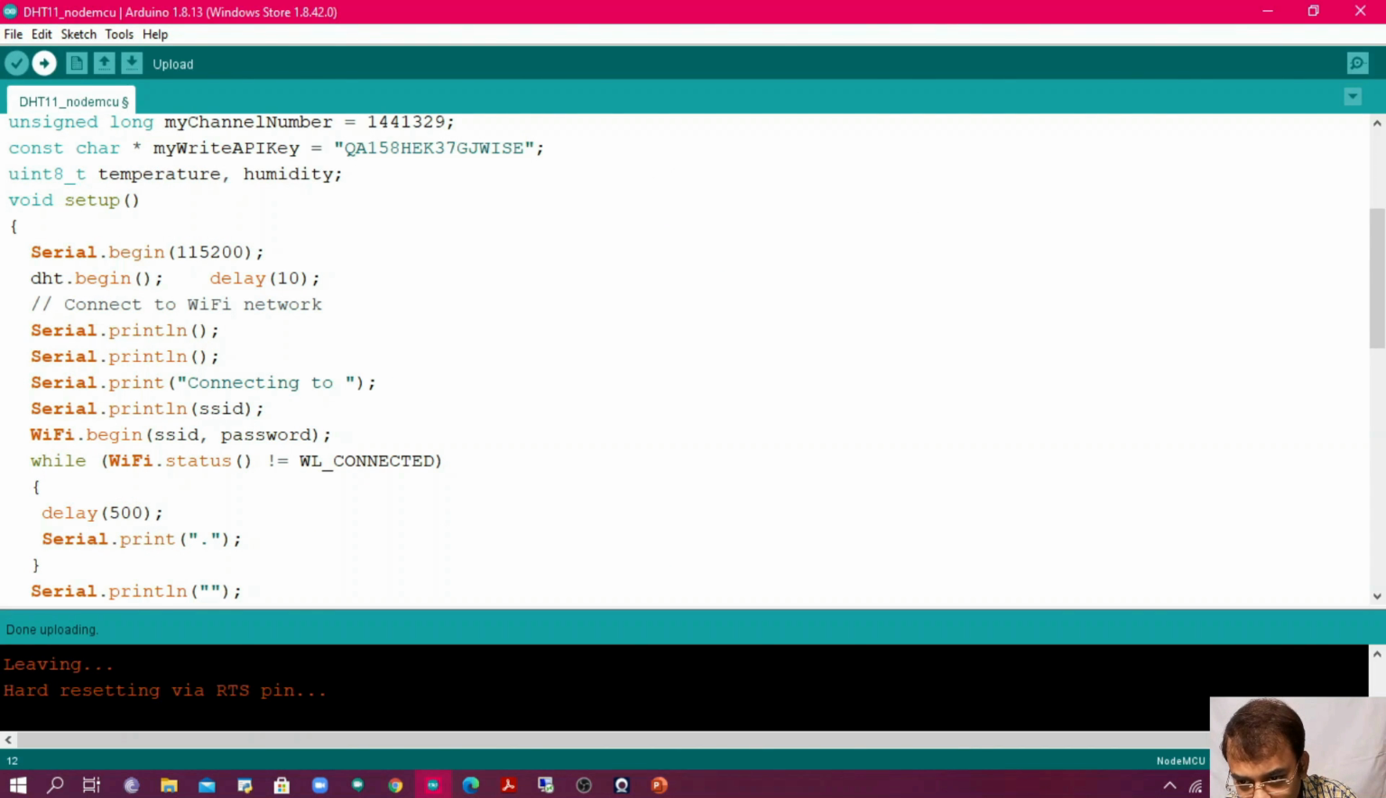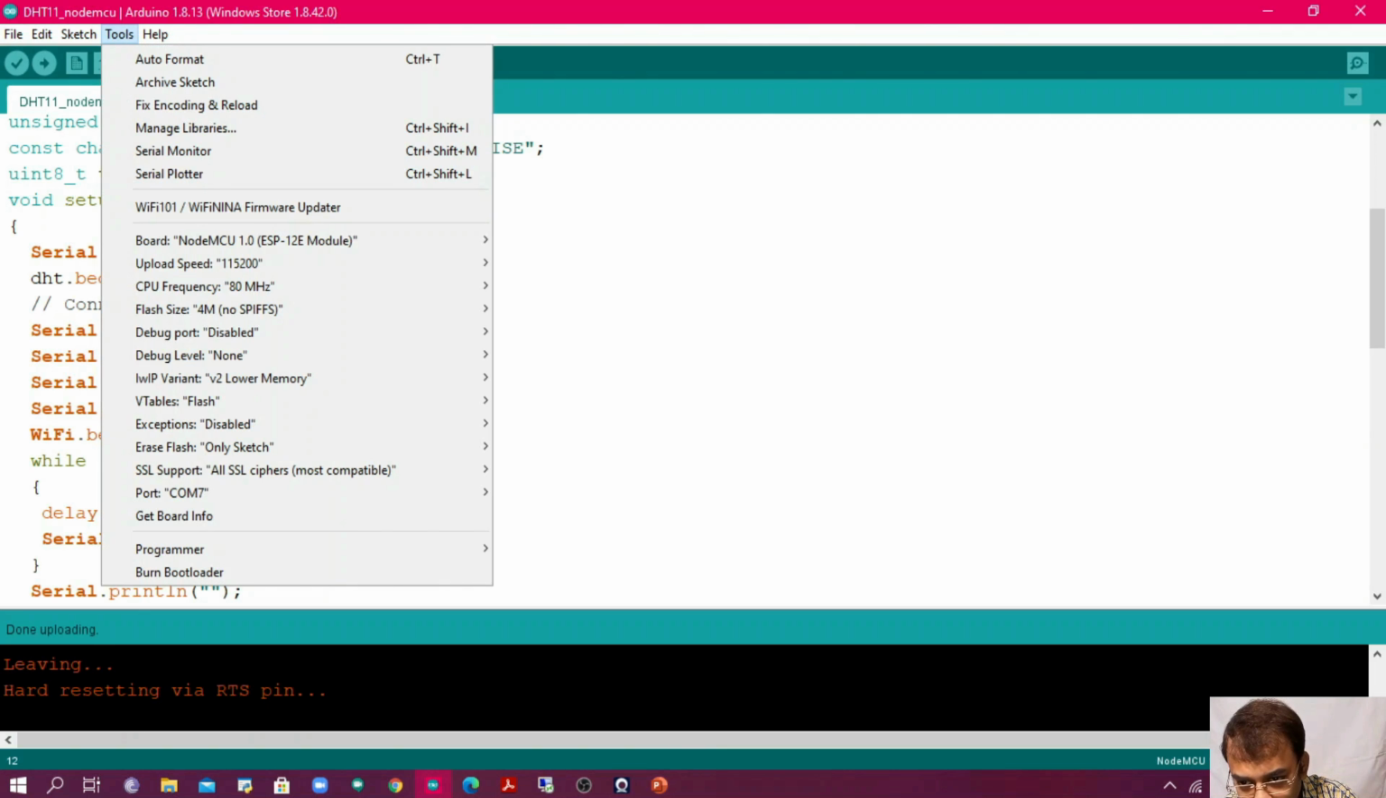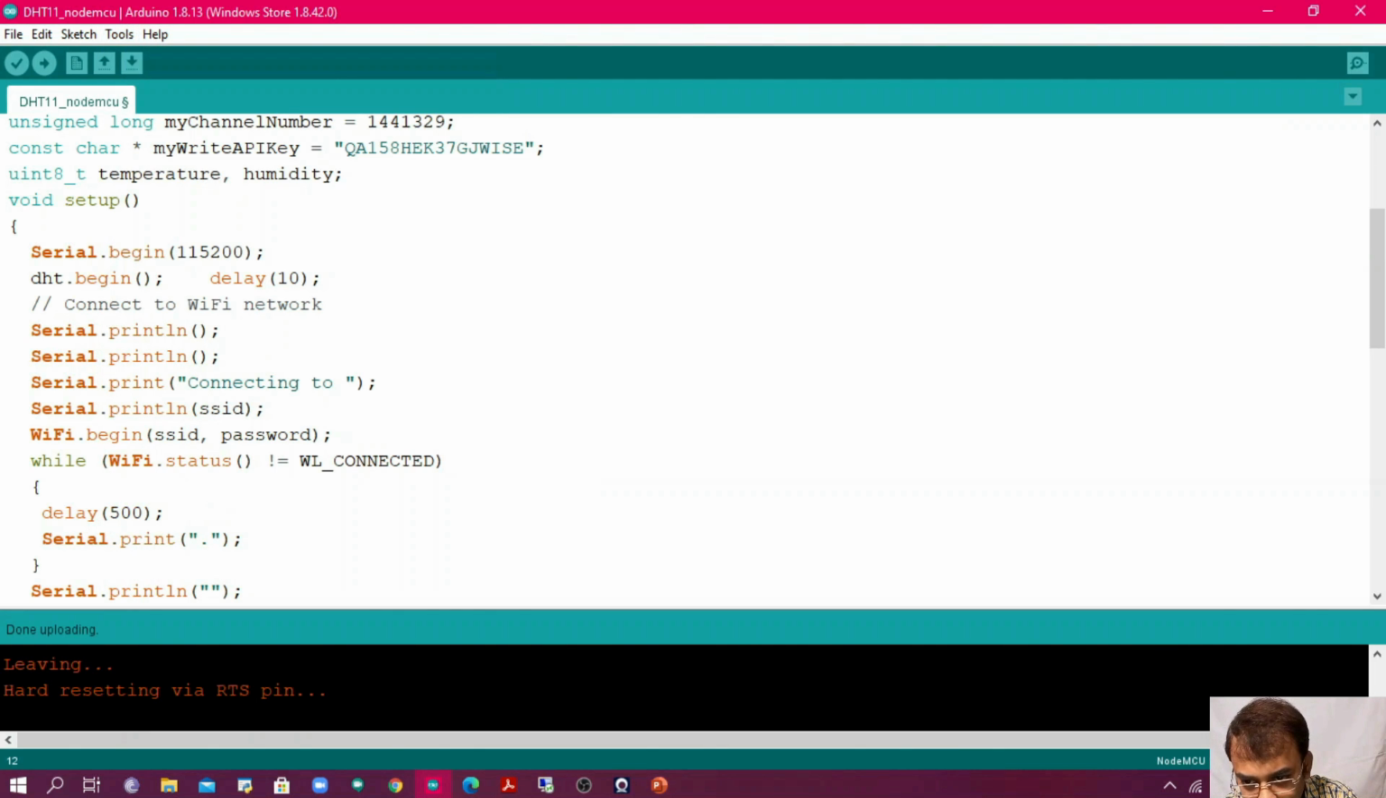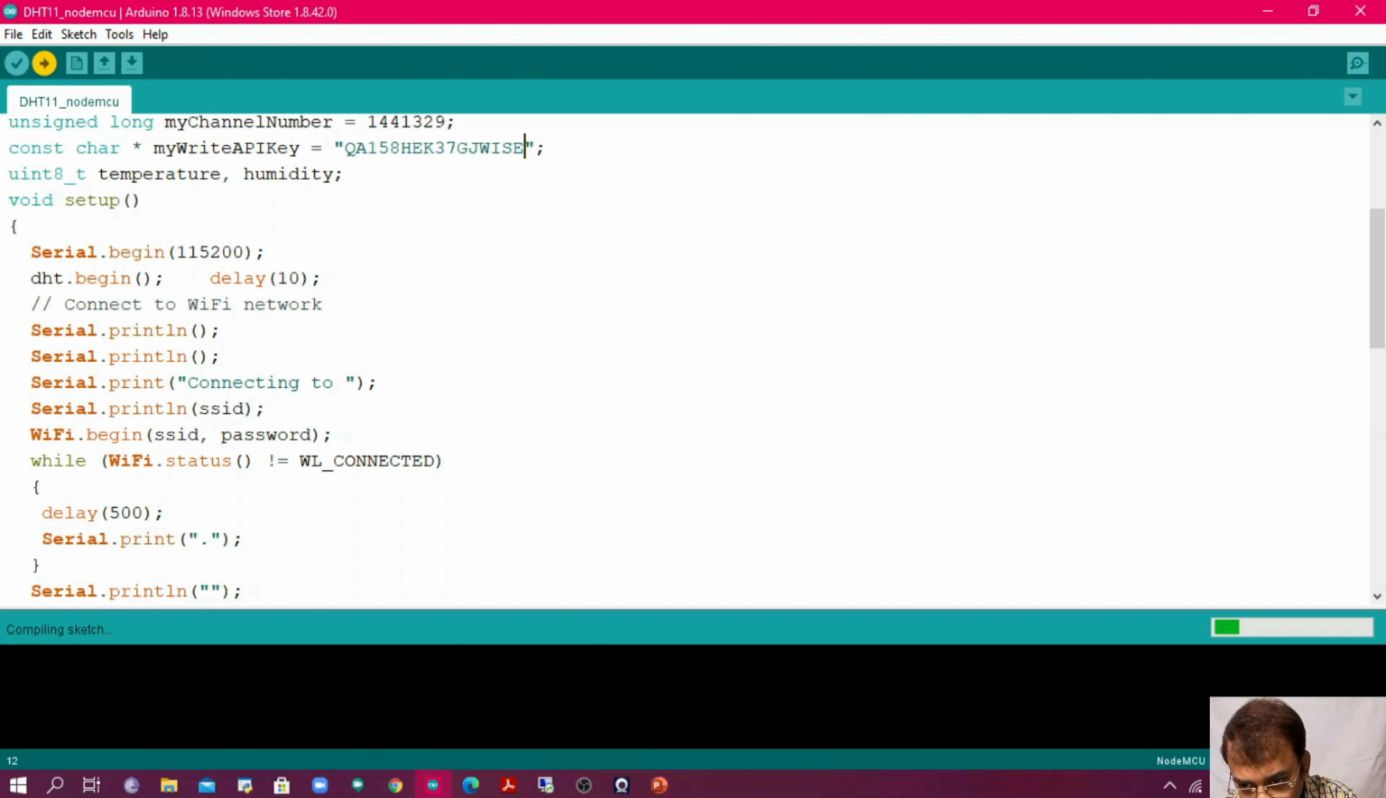Okay, so this is the button. First I'll select once again, I go to Tools, already I have selected, and select the port also, already selected, COM port number 7. Still I am selecting once more, and this is the button where if you click on it, compilation and uploading are done simultaneously one after another. So click on that. You can see, guys, compilation is going on.